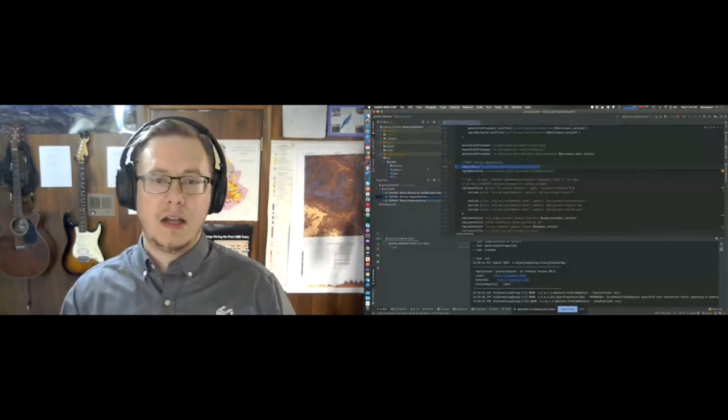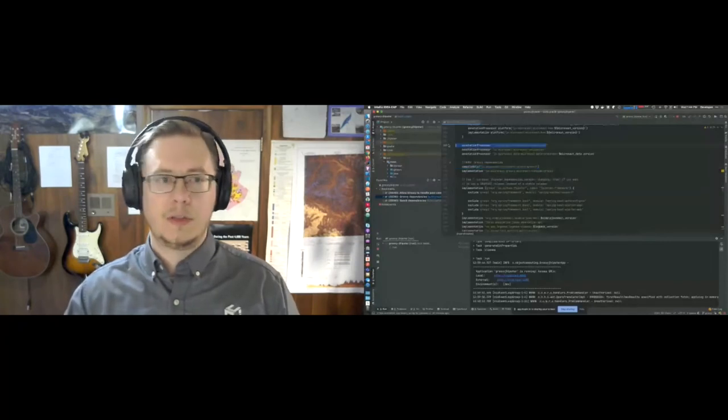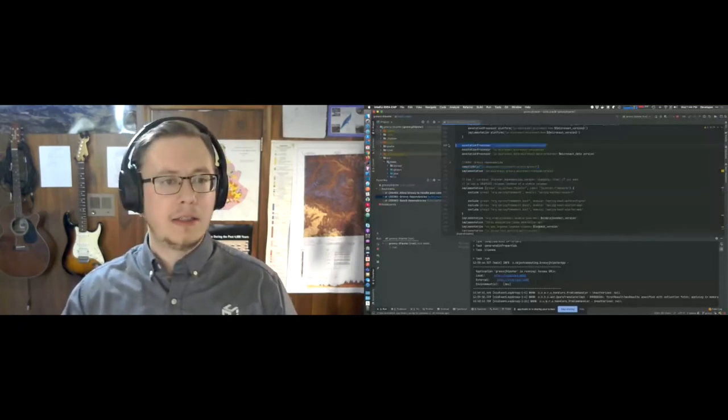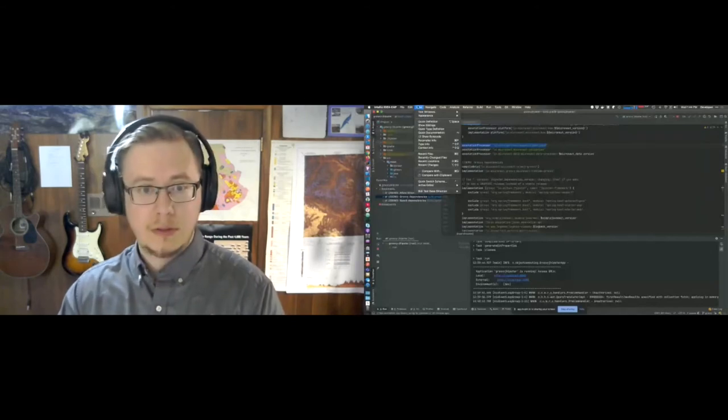Up here we can see, this might also be too small of code, I realized. Well, what's the way to make that bigger?